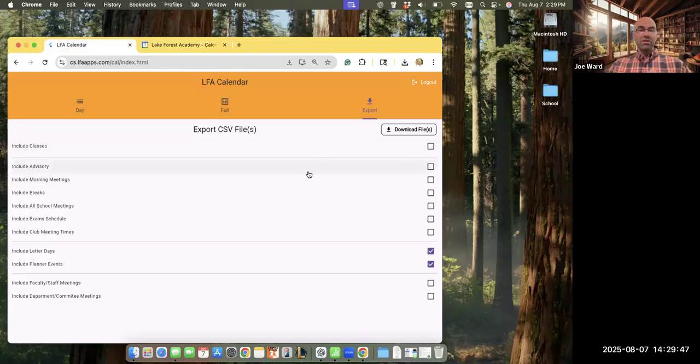And one of the things you can do to make sure you understand what's in each of these files, you saw what was in the letter days and the planner events. These again are for faculty and staff. I showed you advisory, morning meeting, breaks, all school meetings, exam schedule. I left out the club times. This is just basically G Day afternoon, saying that there's club time G Day afternoon. But basically everything else I included in my download. So hopefully that will serve you well as you set up your calendar and maybe help you keep more on track. Your calendar then will show up on your phone or even a smartwatch if you have it set to do that. That way you'll always know what's coming up.